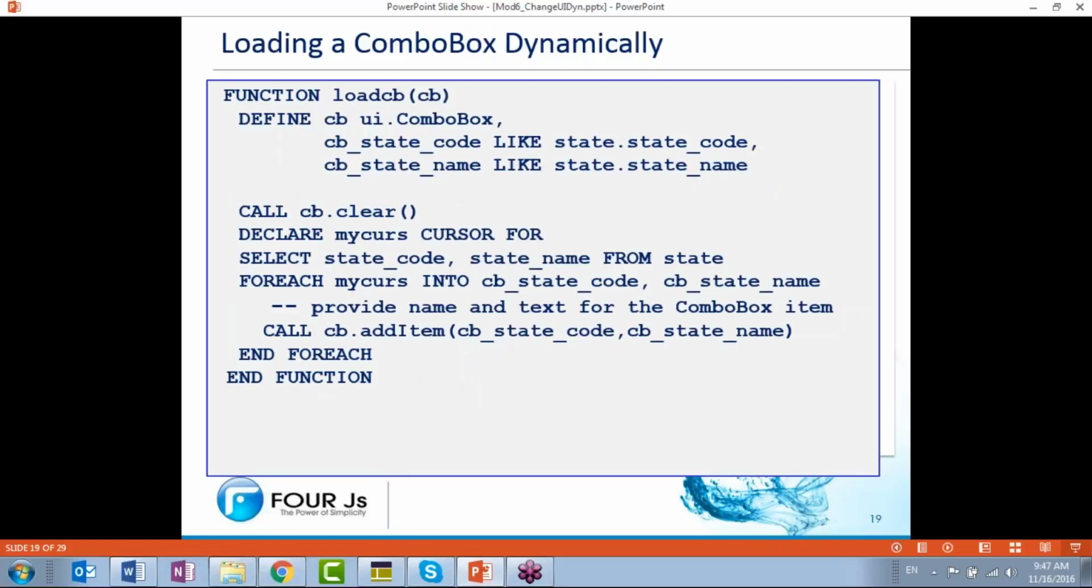And there's the example we just looked at in the code. So loading a combo box dynamically, define a cursor, use a foreach statement to read data from the database tables, and then use your combo box object methods to add those items to the combo box.